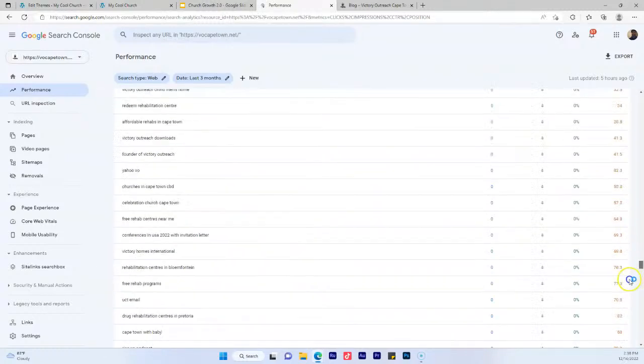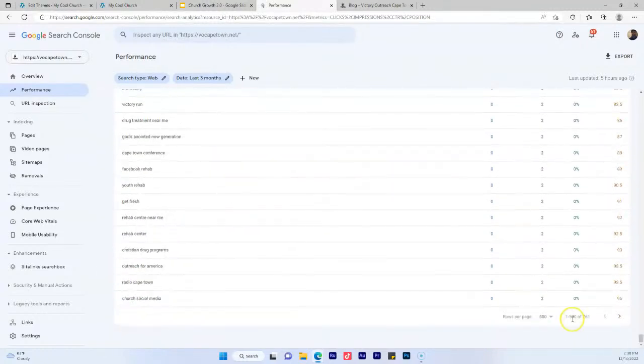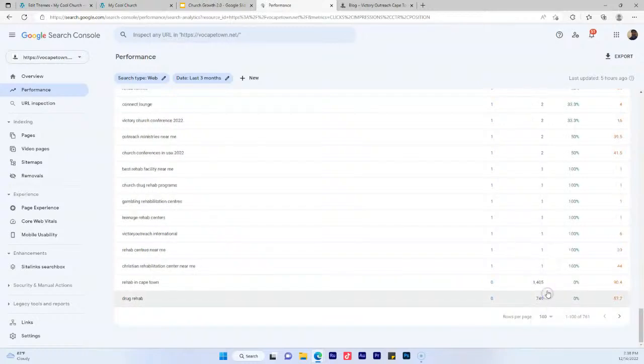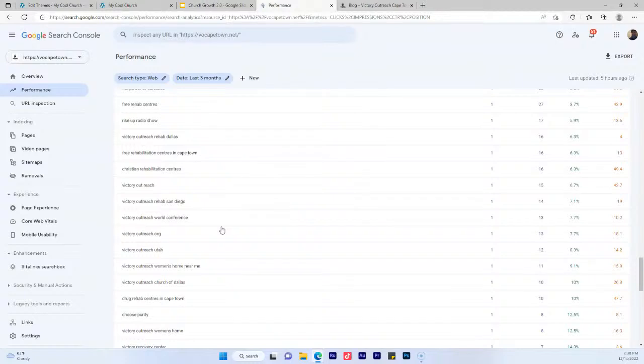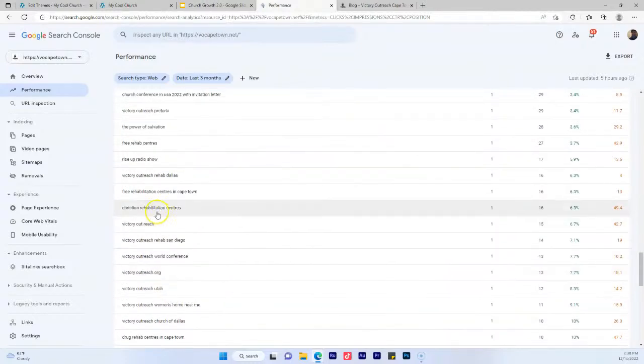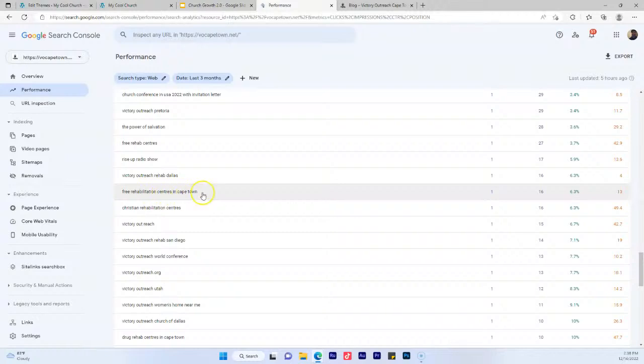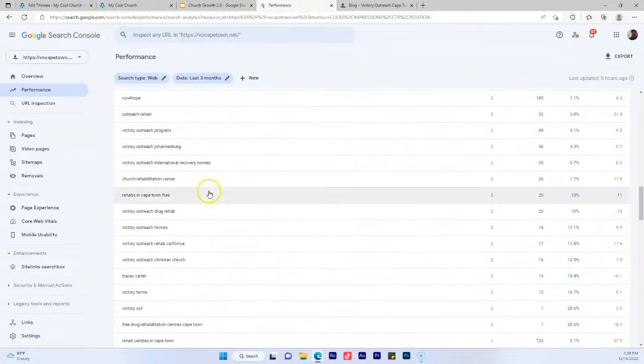Let me show you. If I scroll down, we got 761 keywords, and I'm showing the first 500 words. But let's go back. Let's just show maybe 100 words. So here's all the keywords that we're ranking for. Look at that. Christian Rehabilitation Centers. Free rehabilitation centers in Cape Town. So Google Search Console is a powerful tool.